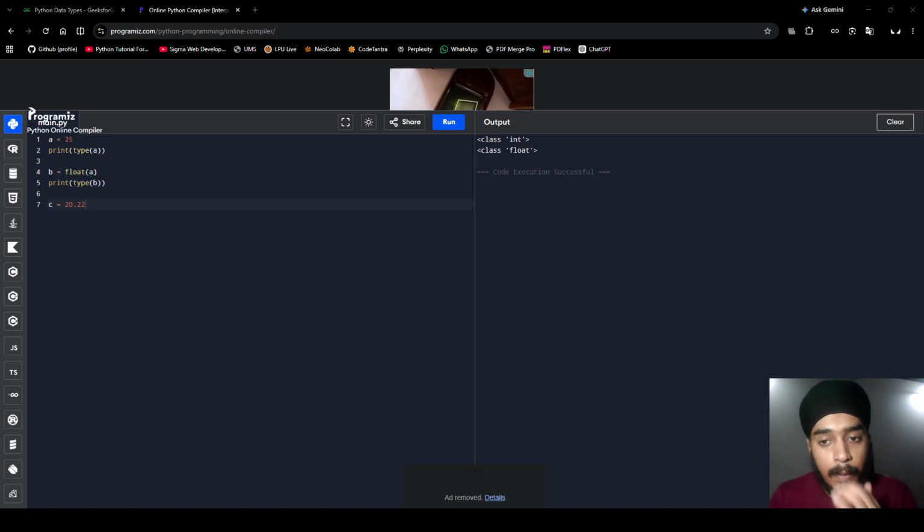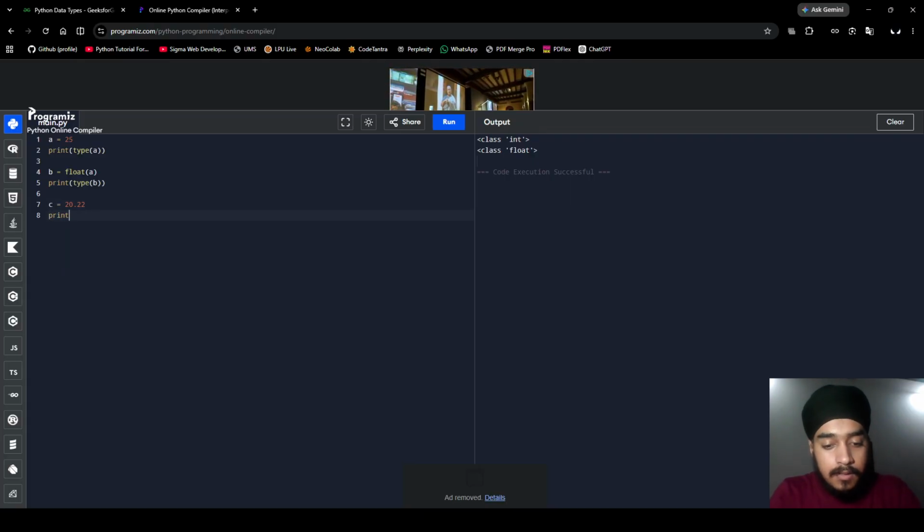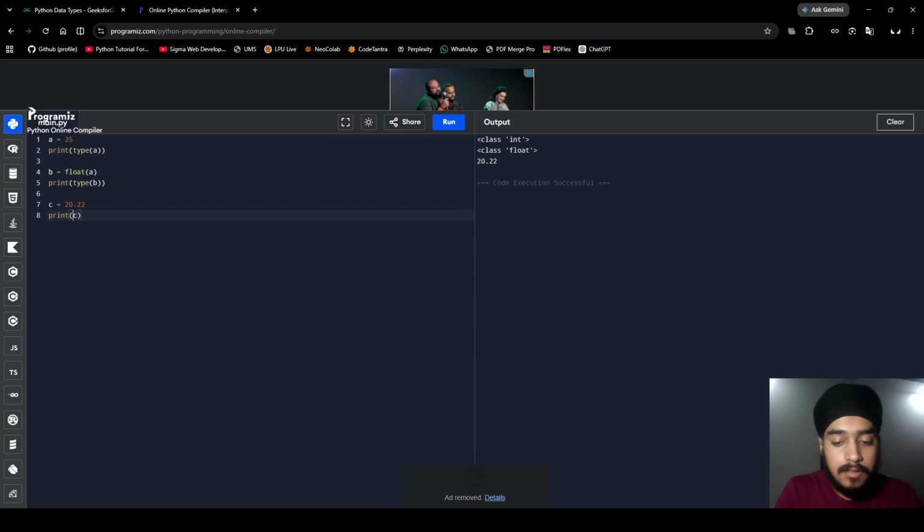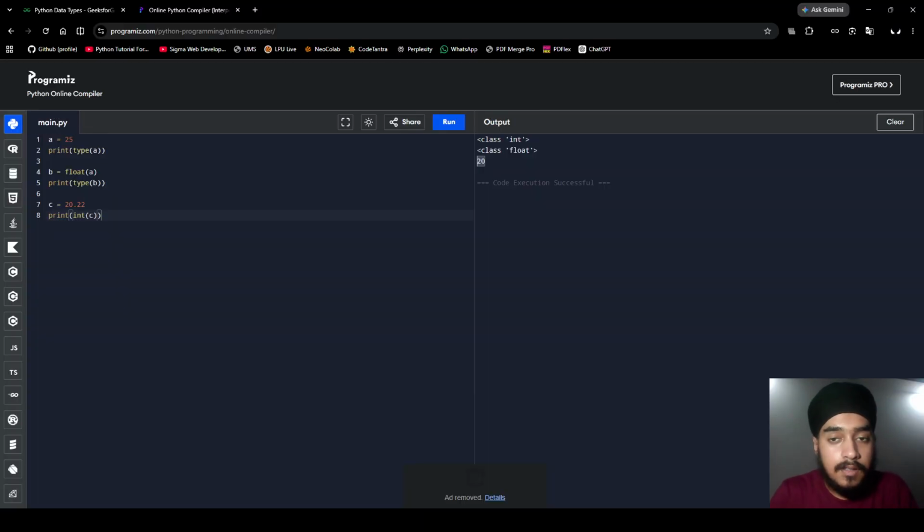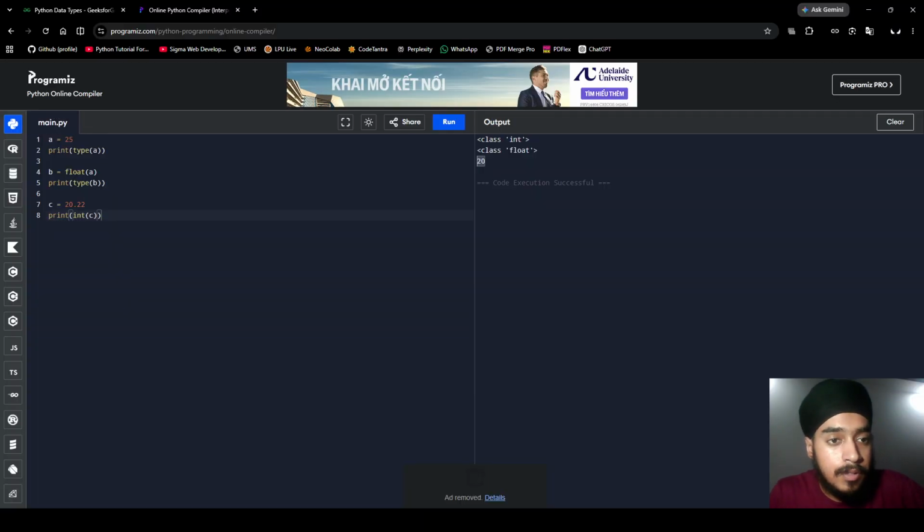So what will Python do here? If I print this c, it will only print 20. Let me change it. Now I have changed its data type. As you can see here, 20 got printed. So where did that 0.22 go? Because I changed its data type to integer, Python deleted the 0.22.